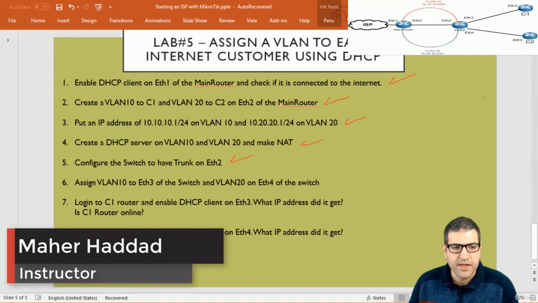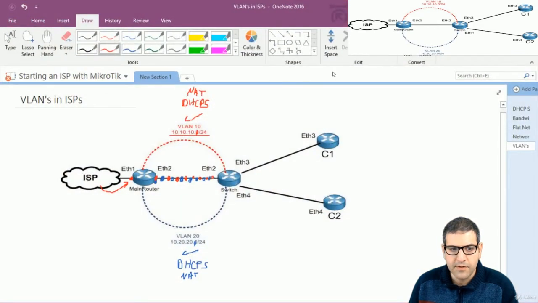Now, we need to assign VLAN 10 to Ethernet 3 of the switch, and VLAN 20 to Ethernet 4 of the switch. What does it mean? So now the switch received VLAN 10 and VLAN 20 on Ethernet 2. But what we need to do is say, okay, anything which is going to VLAN 10, I have to let it go from my Ethernet 3. So all packets for VLAN 10, let them go from my Ethernet 3. In this case, it is customer 1.